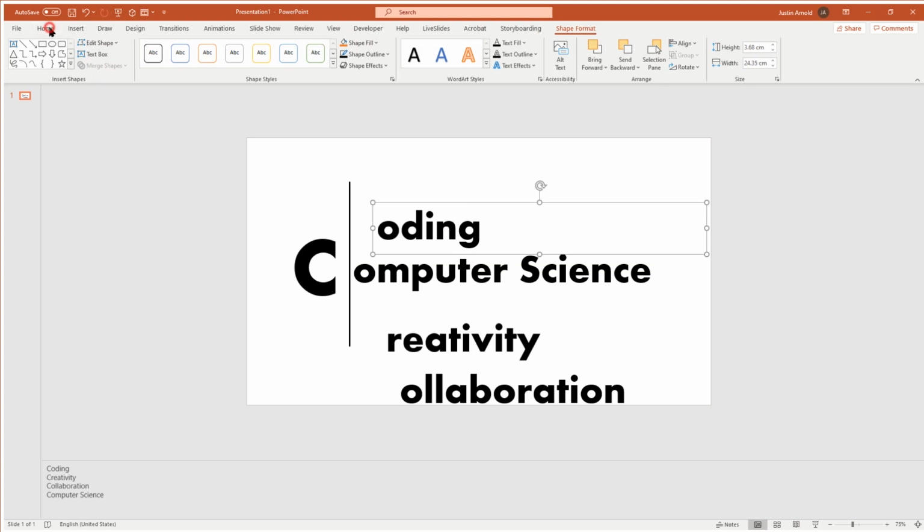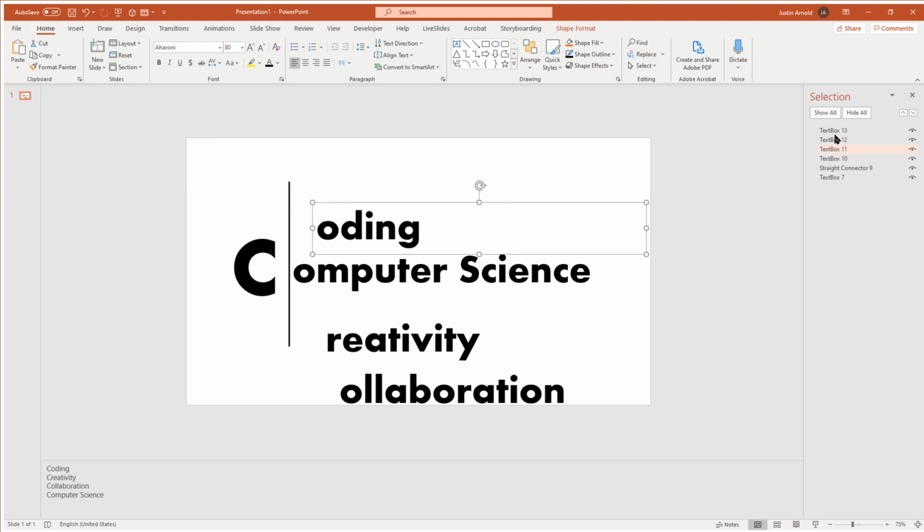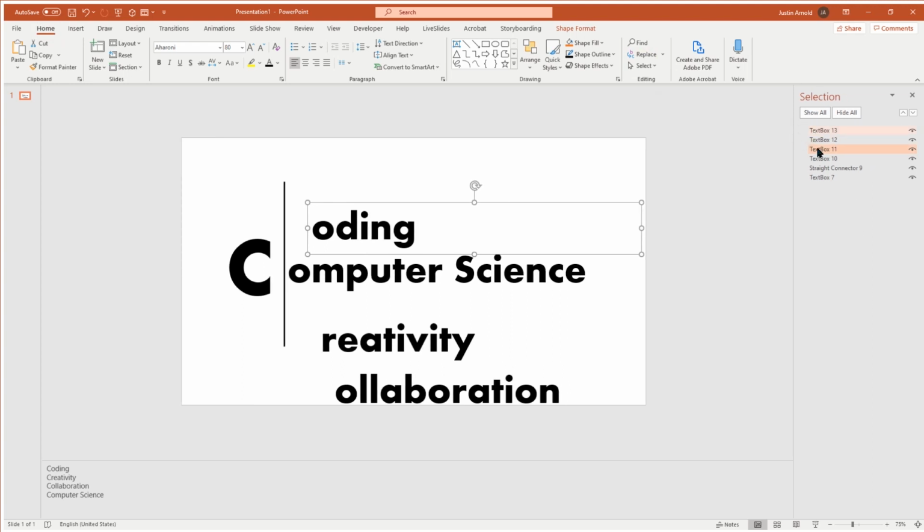So what I'm going to do is go to the Home tab and click on Select and open up the selection pane. This shows me all of the items or the objects that are on this slide. So this letter C over here, for example, at the moment it's called text box 7. I'm going to change that and just type in the letter C. I'm going to click on the coding text box here and change that from text box 11 to coding. Click on the computer science and change that to computer science.